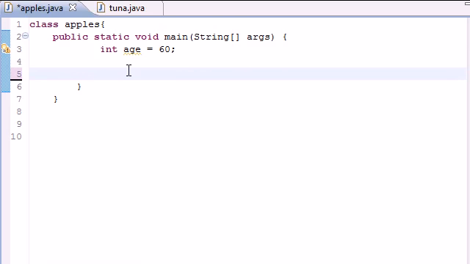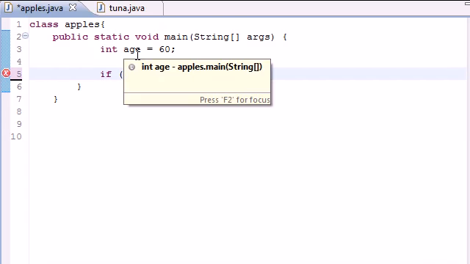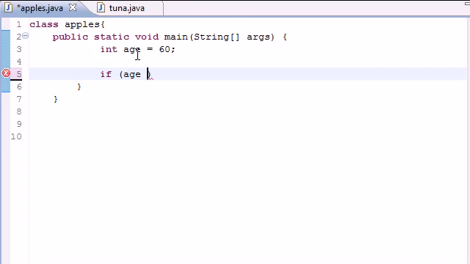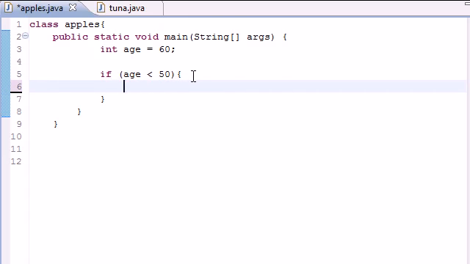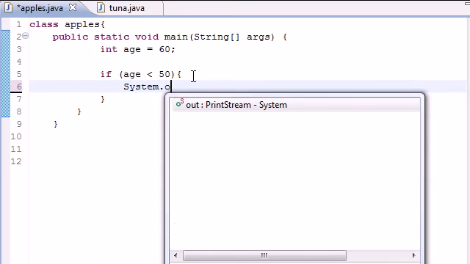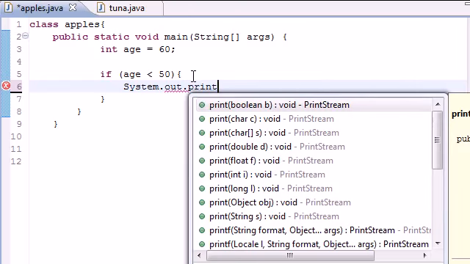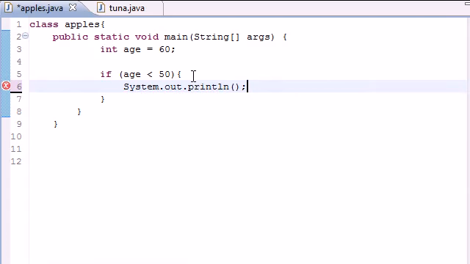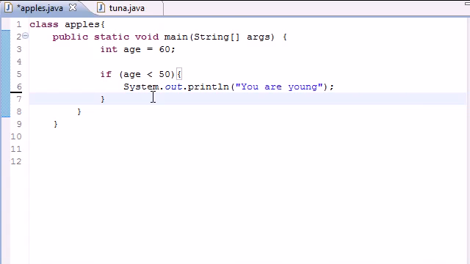Next, let me remind you guys what an if statement does. It tests a condition, and if that condition is true, so age is less than 50, it does a certain thing. So let's say if age is less than 50, we want you to print out on the screen "you are young." So it allows you to make a decision if a condition is true.